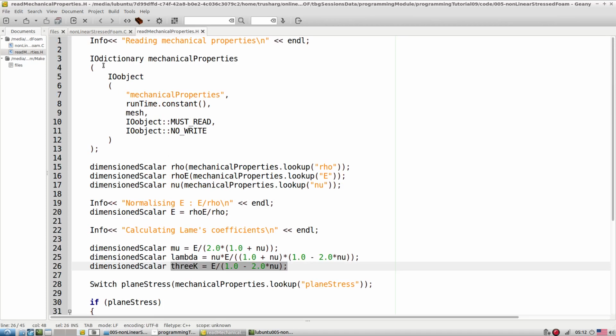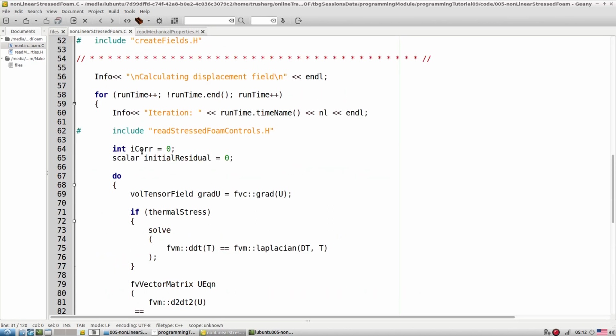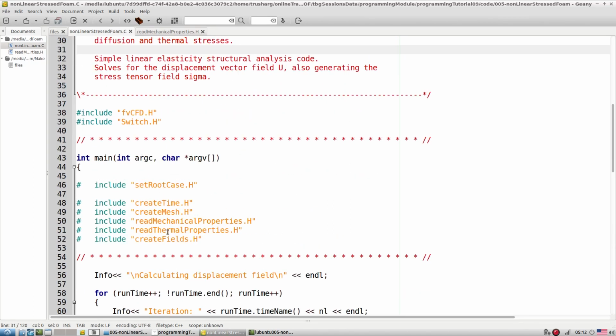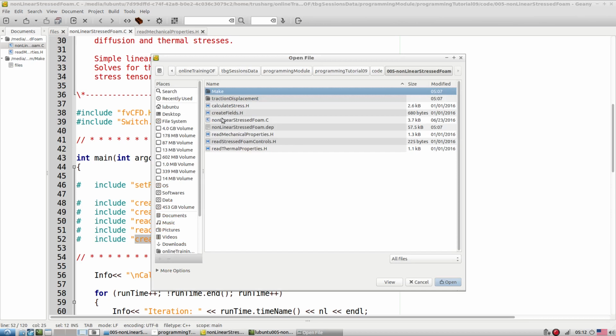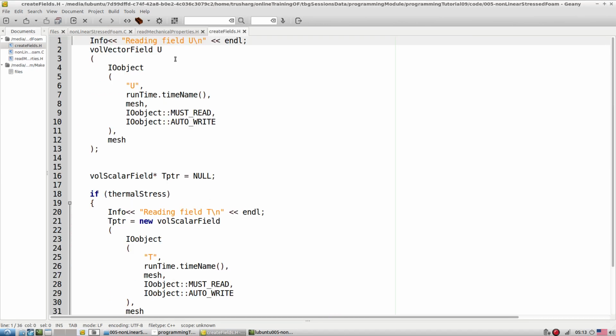Okay, then along with that, after the mechanical property we have createFields. Okay, readThermalProperties, we are not interested in thermal. So we get rid of that part, and then we have the createFields.H file. If you look at the createFields.H file, we construct the displacement field.